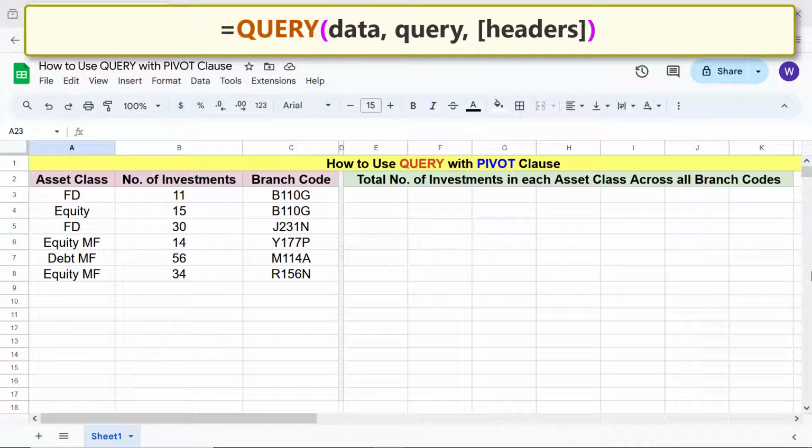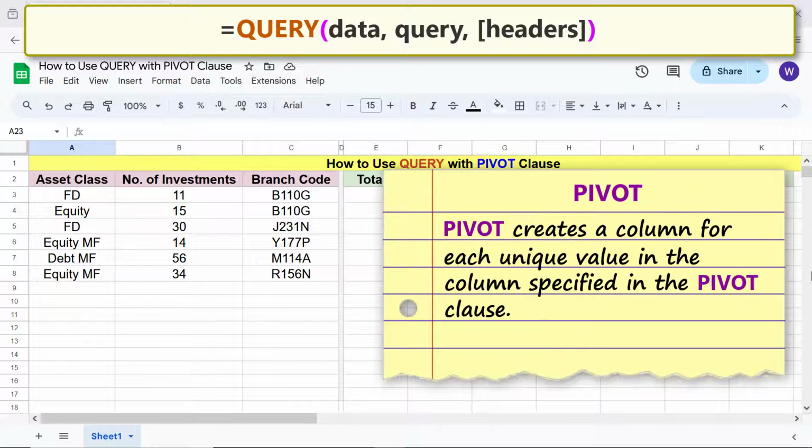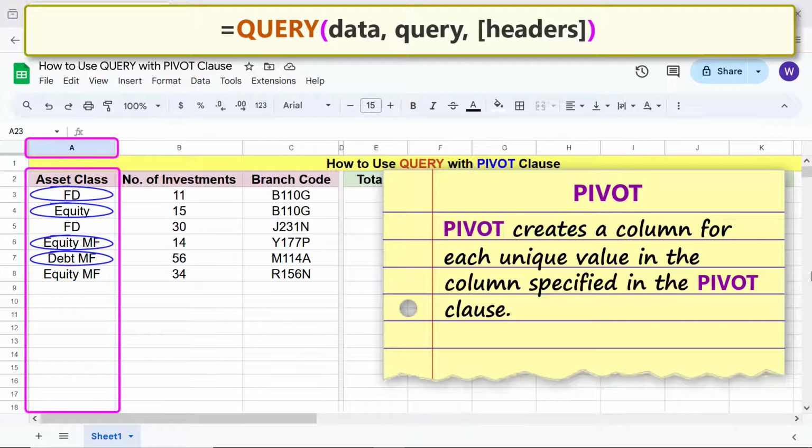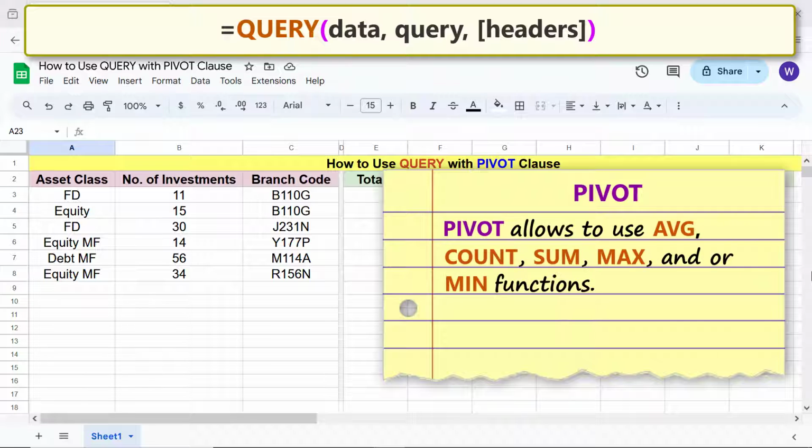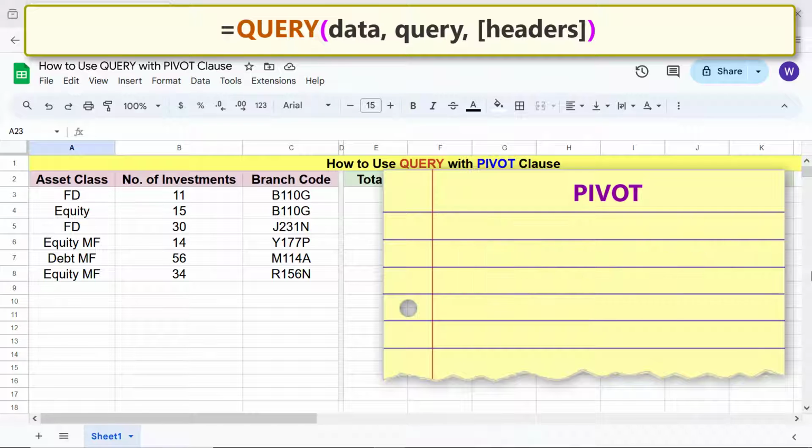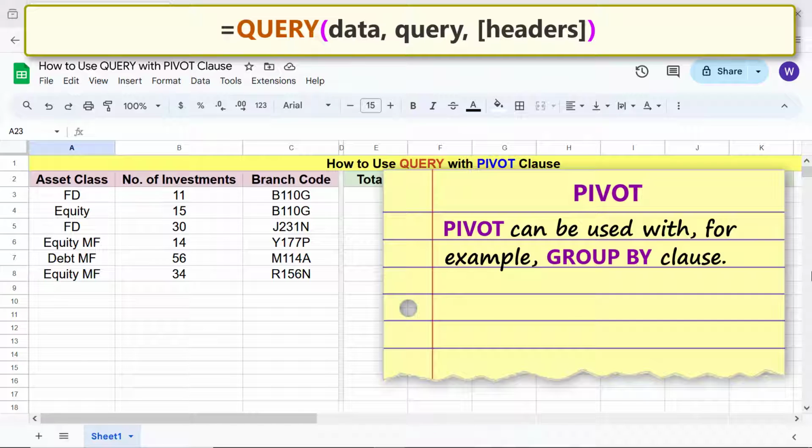Alright, here's an intro to pivot. Pivot creates a column for each unique value in the column specified in the pivot clause. Pivot allows you to use average, count, sum, maximum, and/or minimum functions. Pivot can be used with, for example, the group by clause.